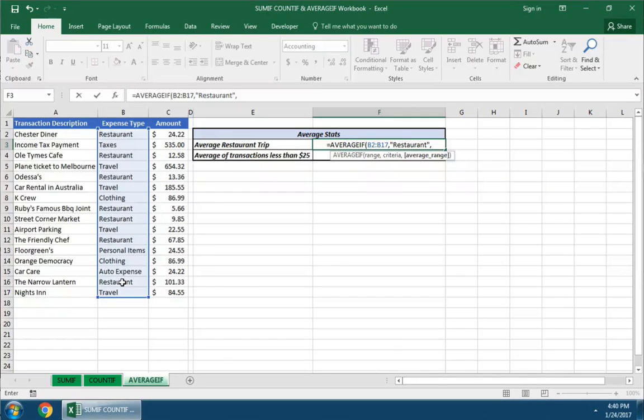This is telling the formula to only average out the restaurant items. Last up, just like SUMIF, I'll highlight the amounts column. This tells the formula to average those amounts. When I press enter, the results of the formula are output.